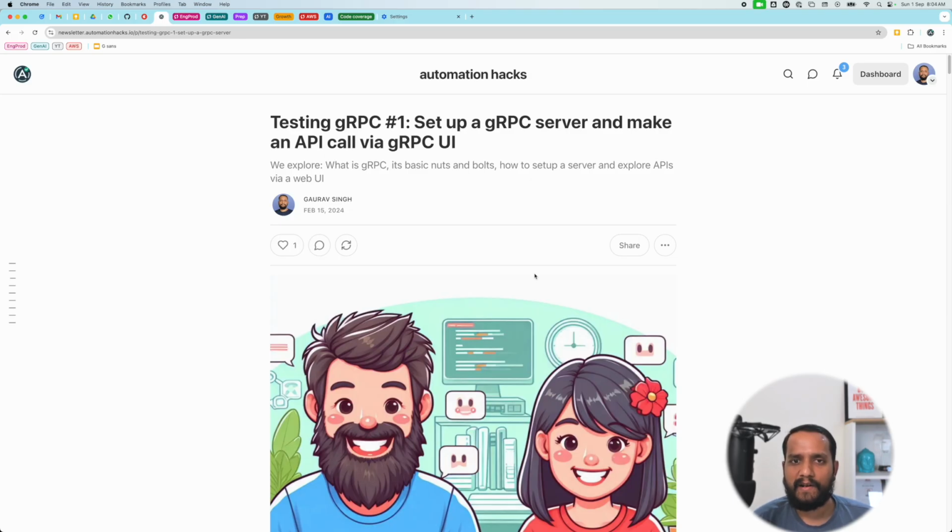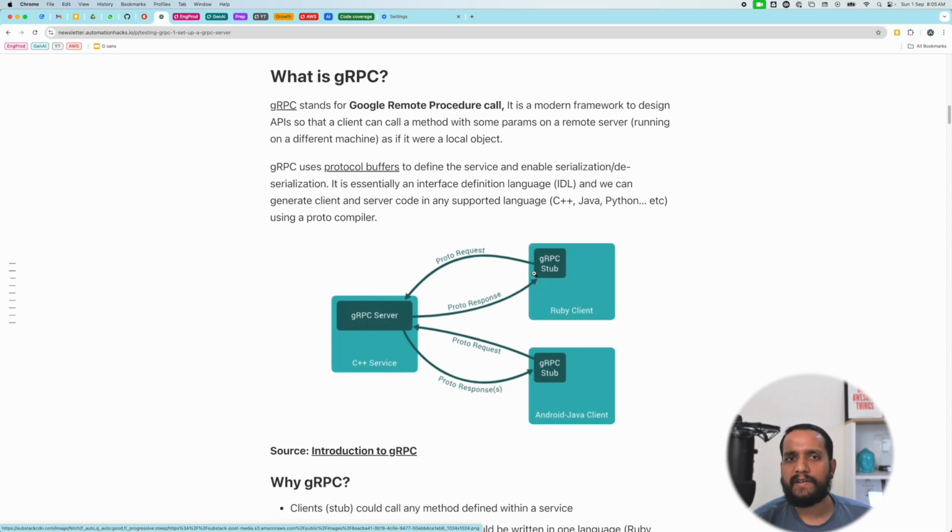I think many people are familiar with REST APIs and Postman and tools like that, and a bunch of other libraries to automate these REST APIs, right? Like REST Assured, requests in Python, and so on and so forth. It's a pretty well understood technology, but what is gRPC? All right, so let's understand what gRPC is all about.